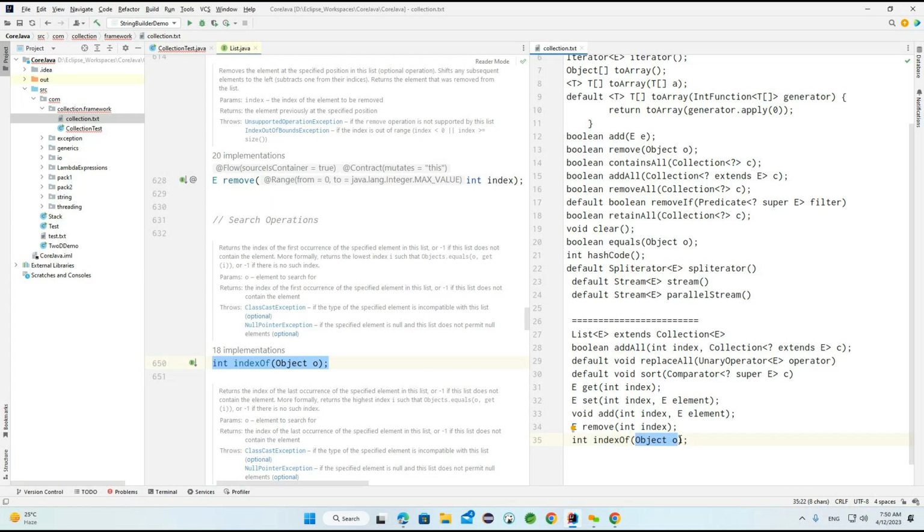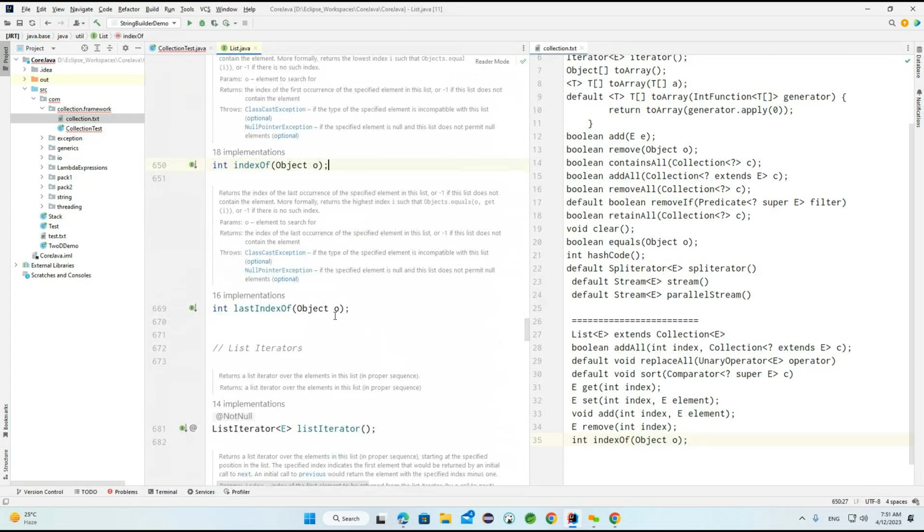Here we are providing this particular object so that we can observe which index location this object is located at. This is the main purpose of indexOf. This method is going to return the position of the current object. The object is passed as a parameter, and now we can observe where exactly this particular object resides.